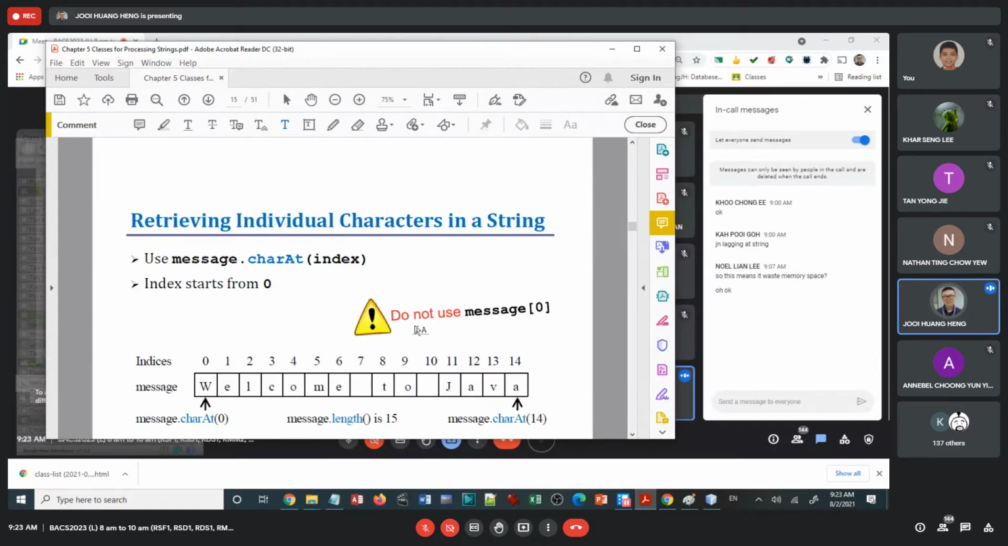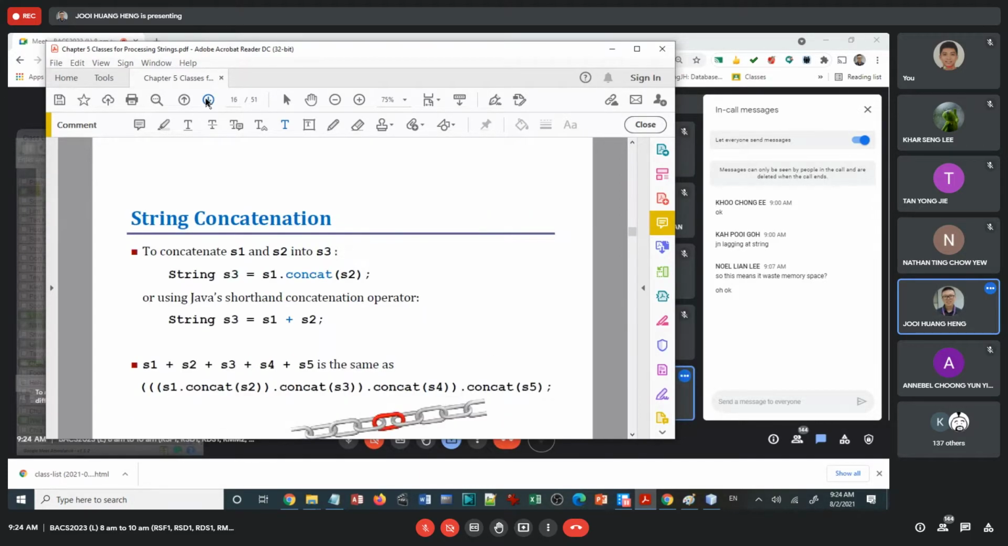Now, do not use message[0]. You use charAt. So remember, this is a difference between the array and the string. This is the index on the string type. In the array we use this one for the first element, but in here we use the charAt method. I hope you can see the difference.